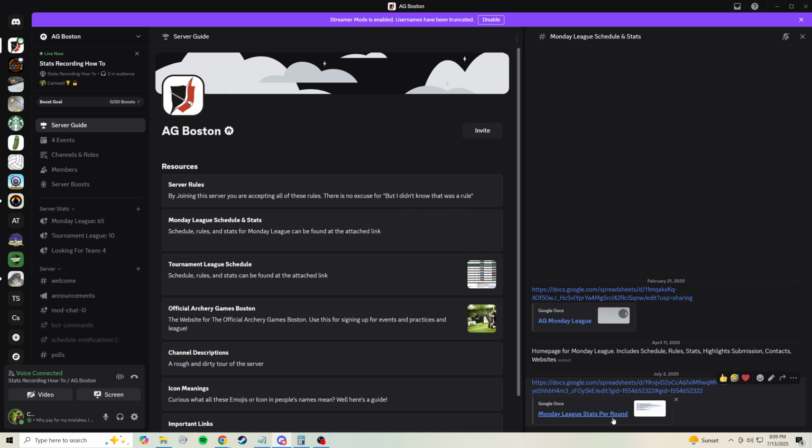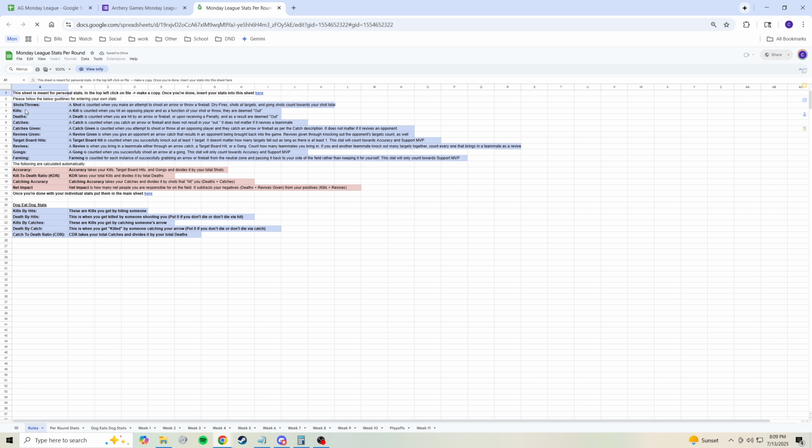And right here, this Monday League stats per round. So this is a template that also gives explanations of all the stats, and it gives the explanations of the calculated stats as well, but there's also explanations for everything. To use this template is not necessary to enter your stats. It is a helpful tool that Yusuf created that can enter your stats round by round.